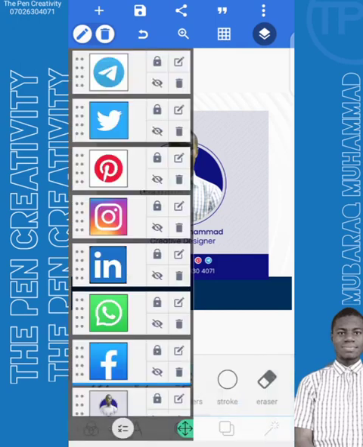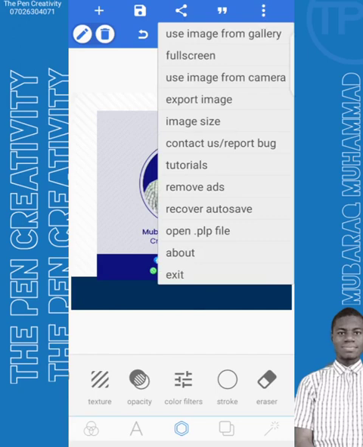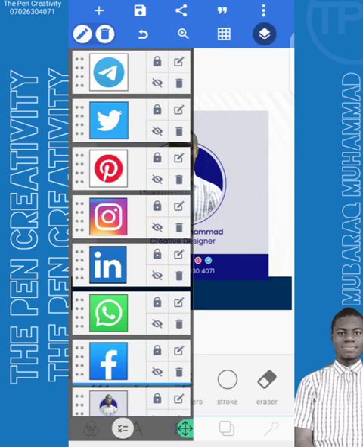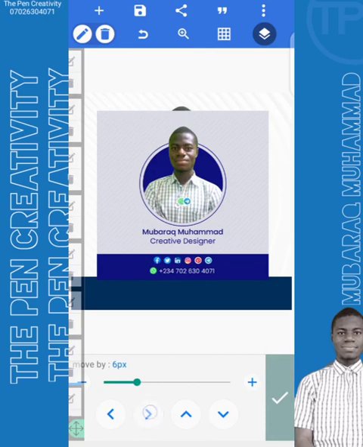So once I've done that, I want to position them very well so that they can lay the way I lay them in this design. So just follow the process. Press on your back end here, then click on the things you want to move. So I'll be moving LinkedIn, Instagram, Facebook, Twitter, and Telegram. So just press on this button down here and press on Shift.